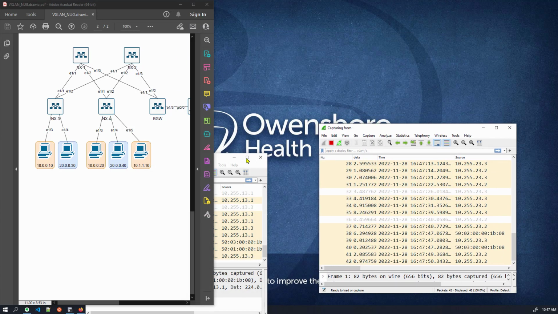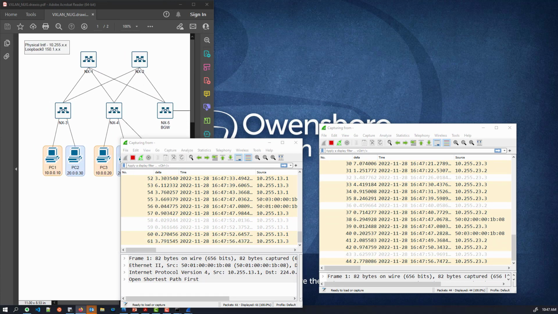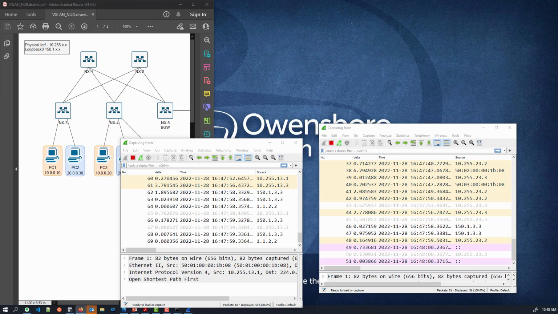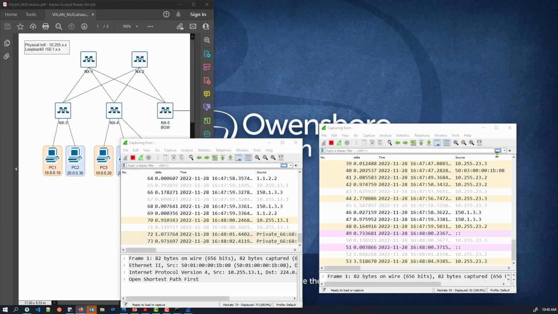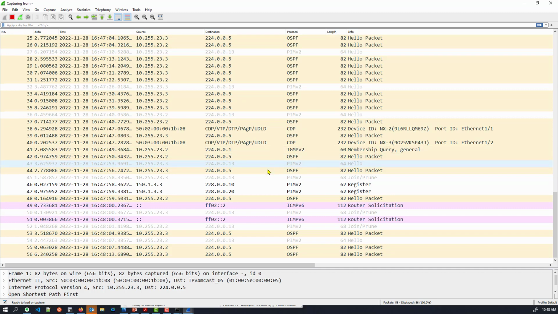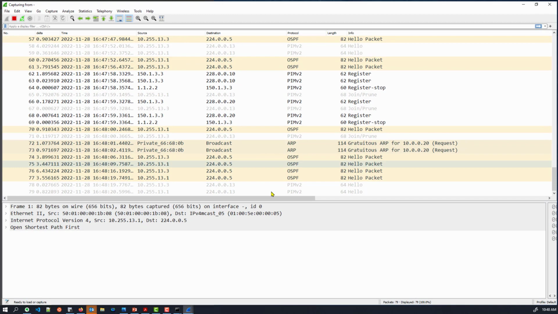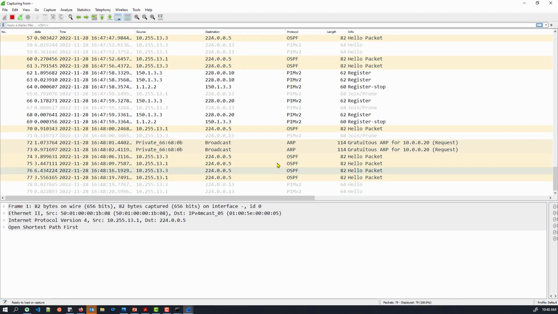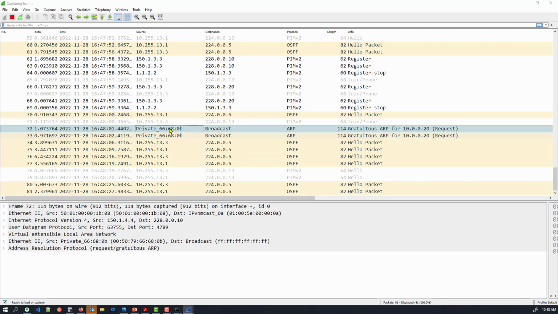All right, PC1's already on. I'm going to turn PC3 on now, because that should do an ARP as well when it comes on. Okay, so there's checking for duplicates. It should have done an ARP. And so there's OSPF, ICMP, something on IPv6. And here's the ARP. Okay, so let's look at that a little bit bigger.